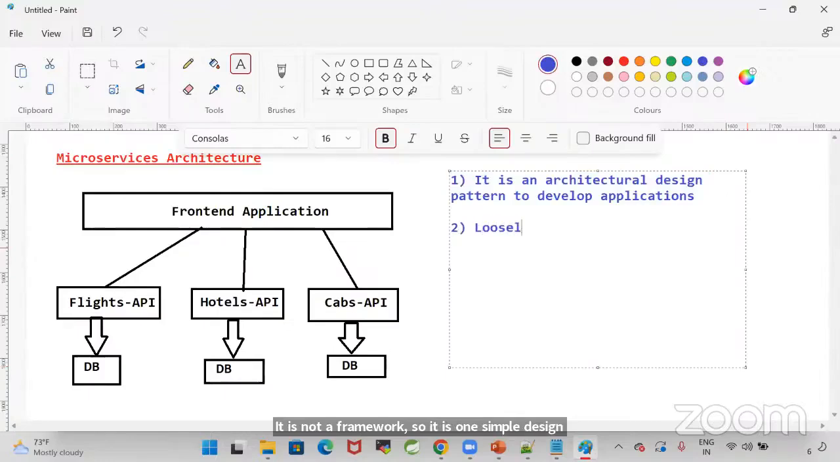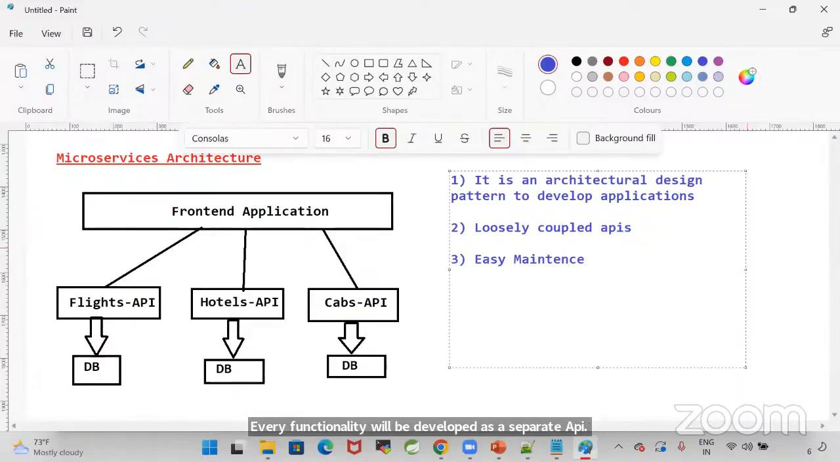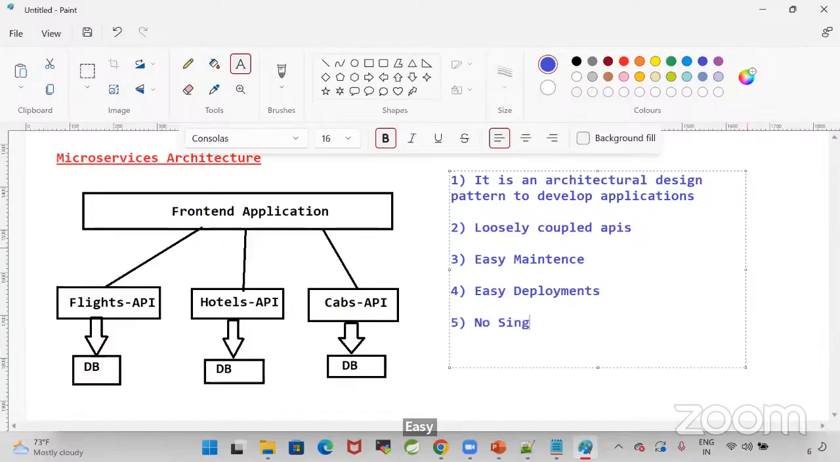Loosely coupled APIs. Every functionality will be developed as a separate API. Easy maintenance, easy deployment. No single point of failure. Suppose if CAPS functionality fails, only the CAPS functionality will fail. That's it. The remaining two functionalities will work as expected.